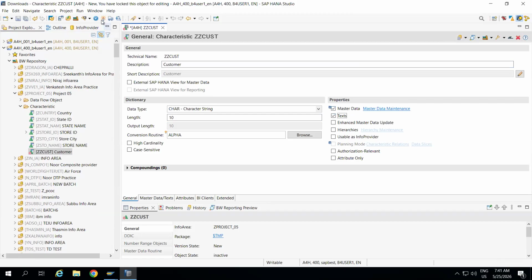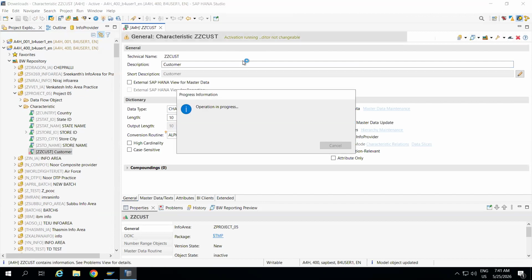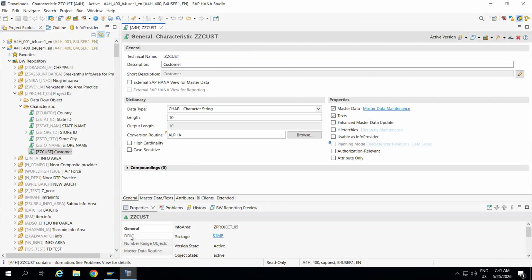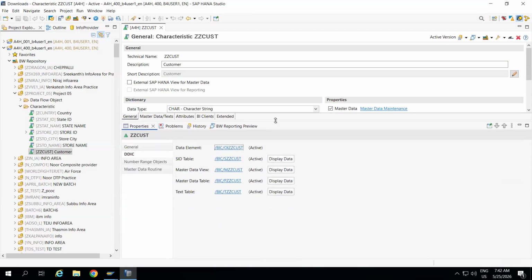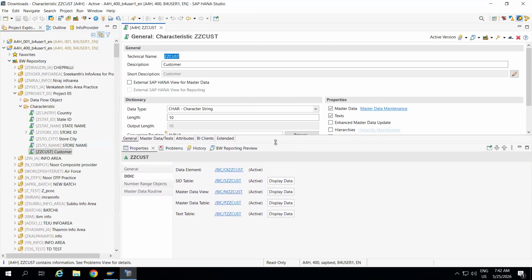Once you activate, how many tables will be created? I can't see at the BW level how many tables are generated. Go to DDIC. Now you can see here how many tables are created for this. See, our object name is GGST, this is the technical name. This is the data element, this is the SID table, this is M, this is P, and this is T, the text table. Okay, so now you can go on. How you will see it at the BW level, you can take this screenshot.